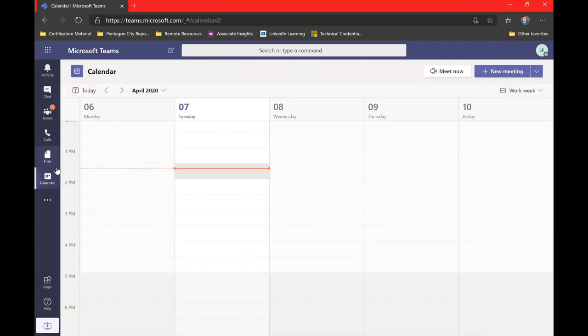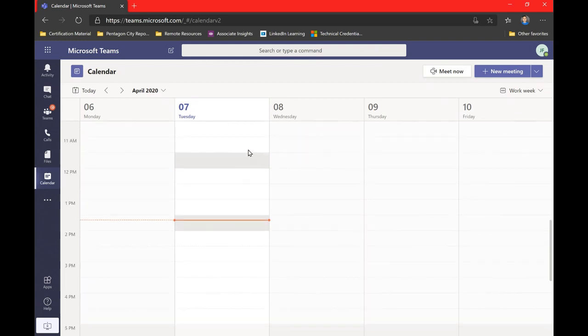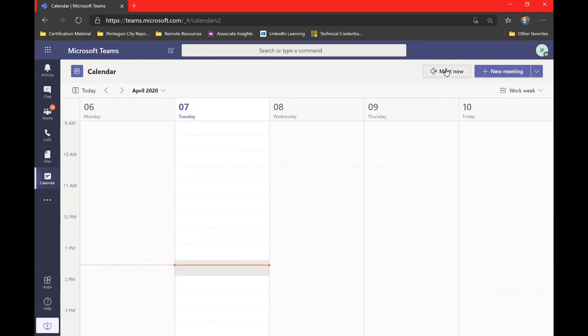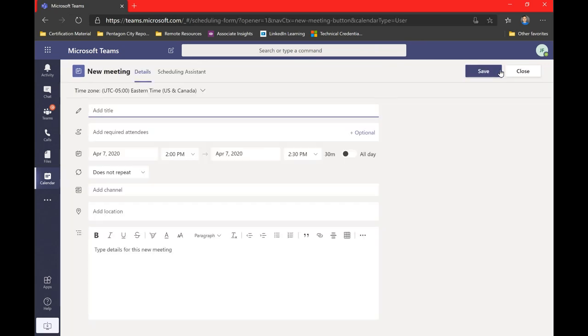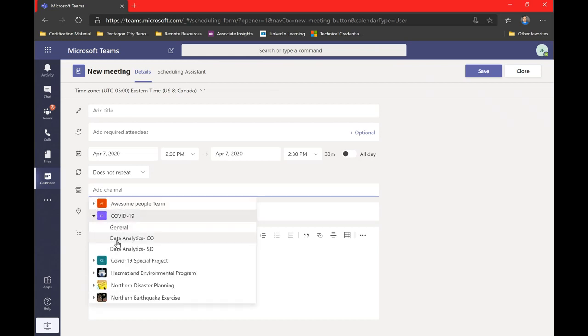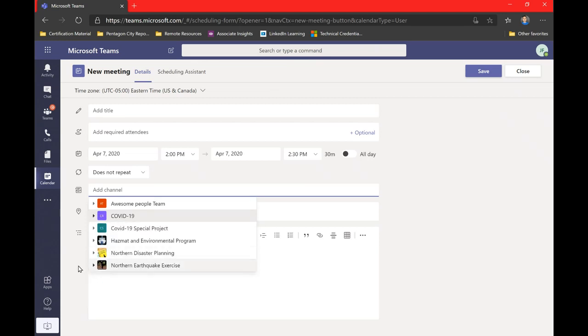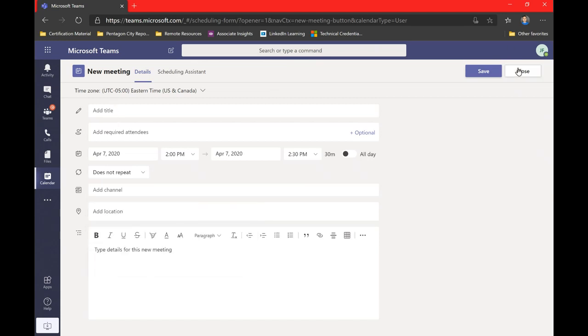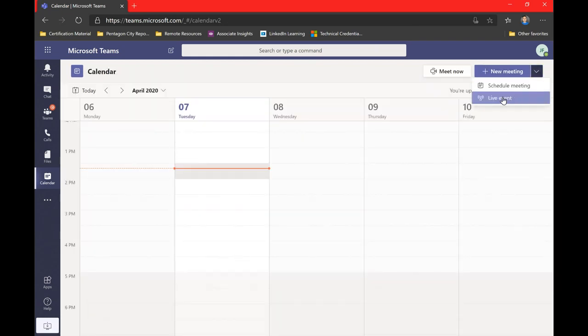We go over to calendar. The calendar that you see here will be the same one that you see on Outlook, since they are two programs that sync together. Here on the top hand corner, we have the options to meet now or schedule a new meeting if you would like to, just like how we were able to schedule a meeting within the channel. Here, I'm able to select if I would like this meeting to be pinged to everyone who's available within a channel. Or if I would like to schedule a live event here, I'm also able to do that.